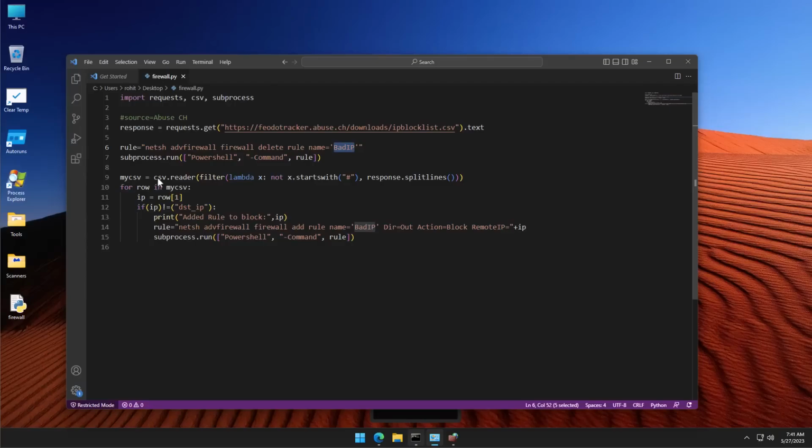We're going to use csv reader, a lambda filter. What this is going to do is basically just filter out lines that do not start with hash, because that is a comment line.